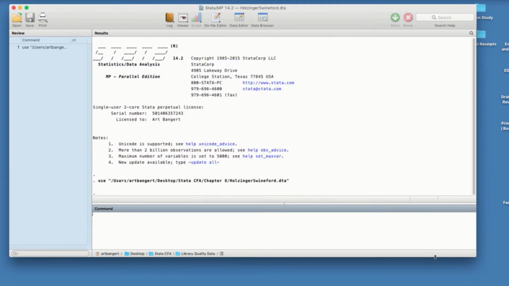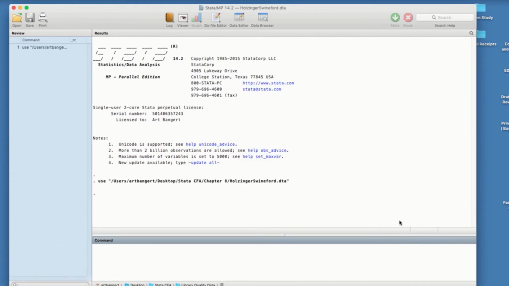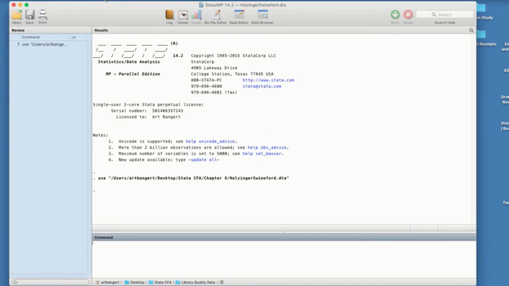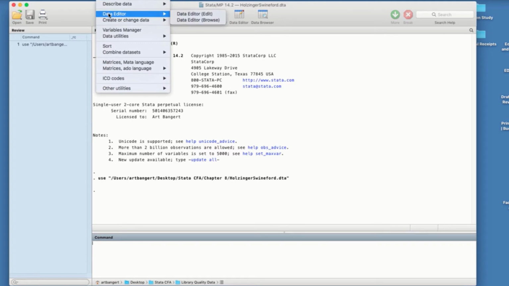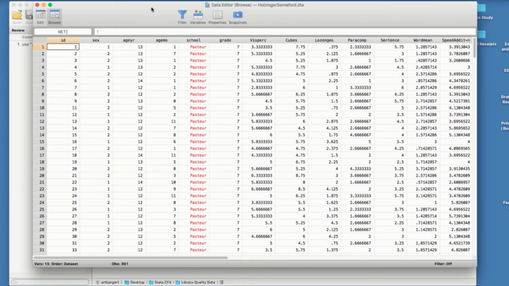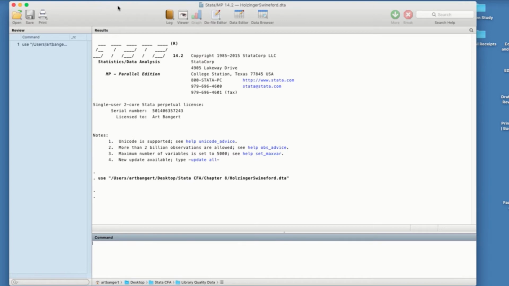Now you'll notice that Stata does not automatically open the data into a spreadsheet like SPSS does. And so if you want to view that data, you'll have to go to the data editor and then go to Browse. And then you can see what the data set looks like. So we're going to close that out, and then we're going to begin our process of our confirmatory factor analysis.